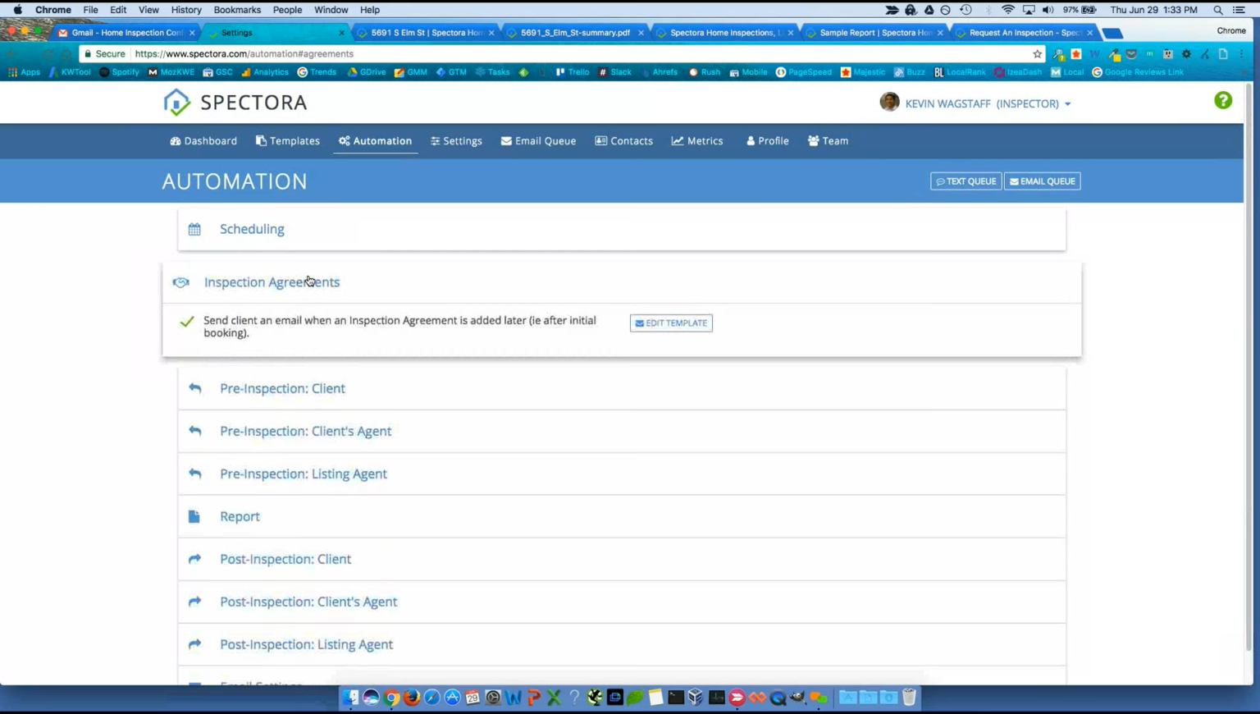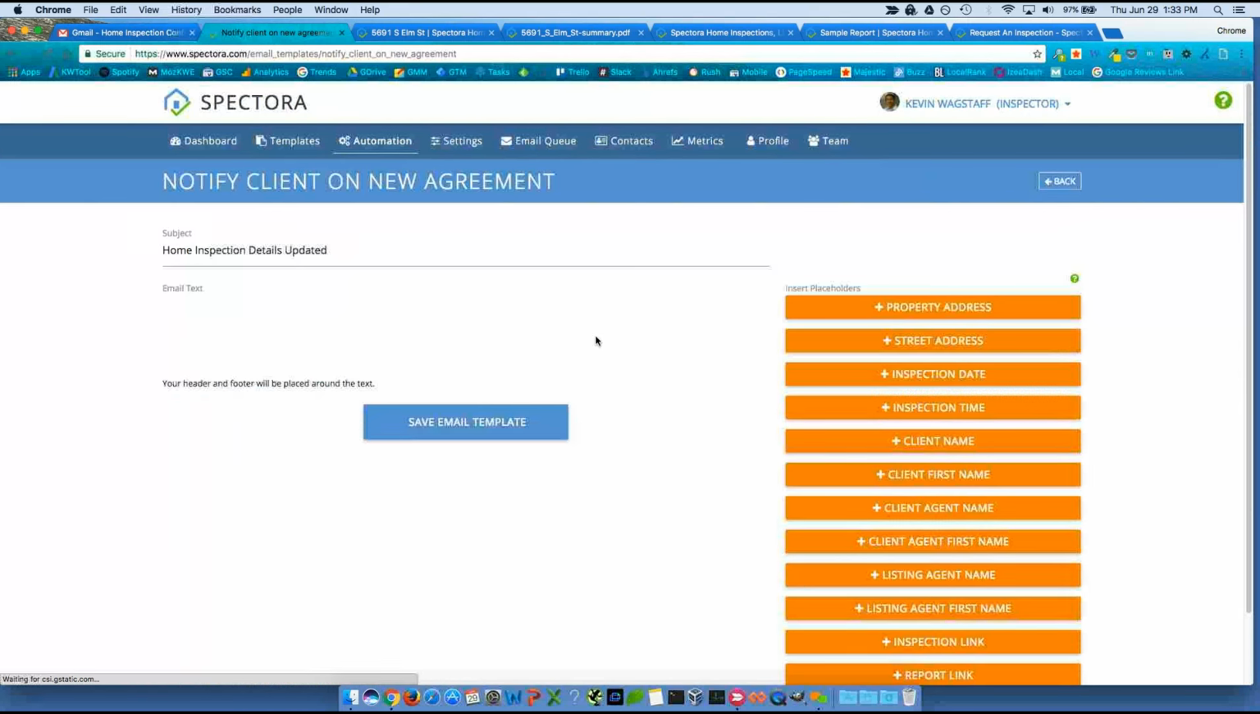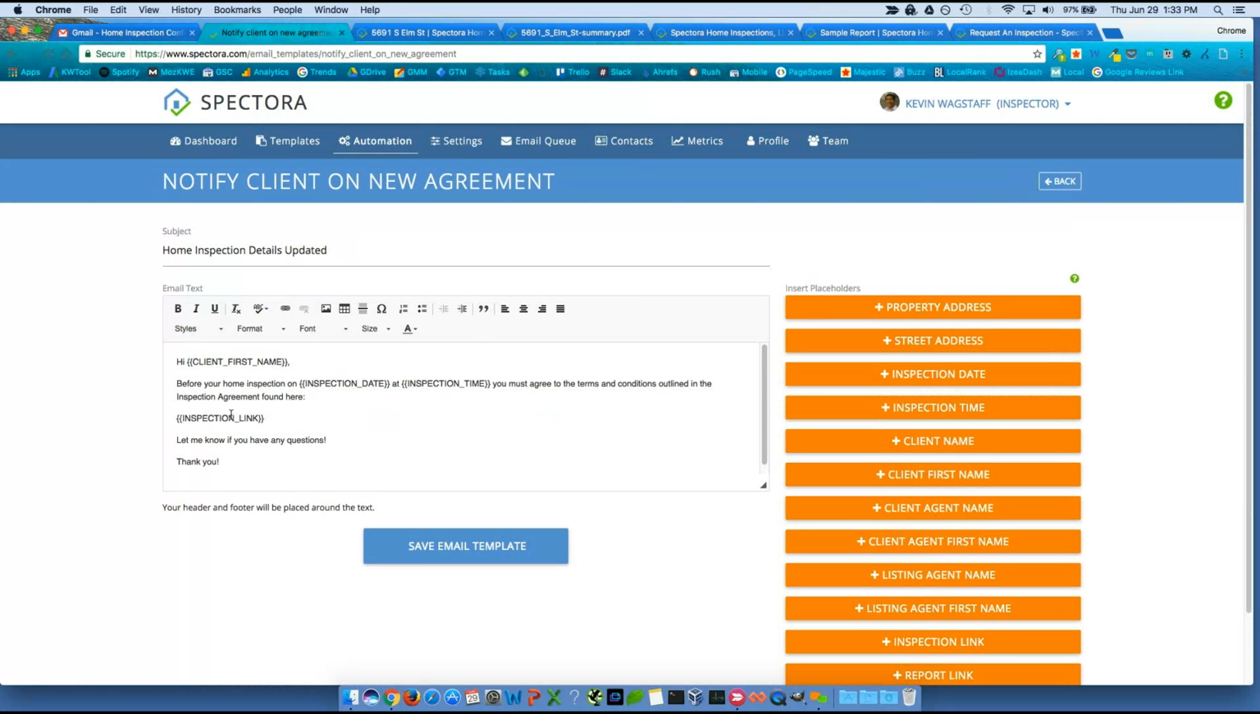Your inspection agreements. This essentially is just if you add an agreement after an inspection is booked. So it's really a template that lets the client know, hey, there's a new inspection agreement for you to sign in there. Go in and get that signed.